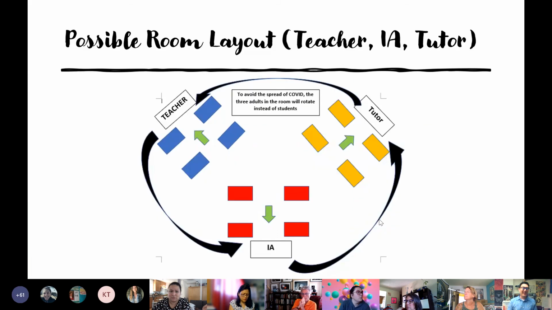So here's what that might look like. This is something I came up with: teacher, tutor, and IA. And again, to avoid the spread of COVID, the 3 adults in the room will rotate instead of the students. That way they're facing the corners of the room. This is, again, a suggestion of how you could potentially lay out your room so that the kids aren't moving as much.